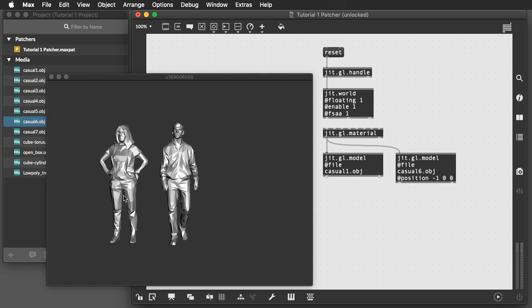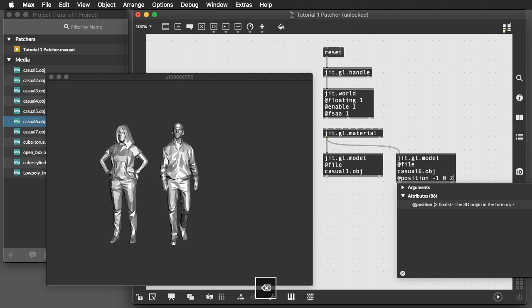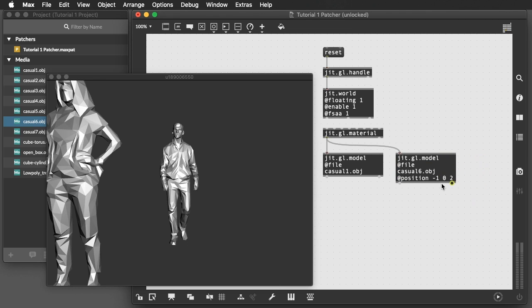And the same thing for the y and the z dimension. So if I want to position her closer to us, I can increase her z dimension. If I want to move her 2 meters towards us, I can say 1, 0, 2, and that will move her 1 meter to the left of center and 2 meters closer to our viewpoint.